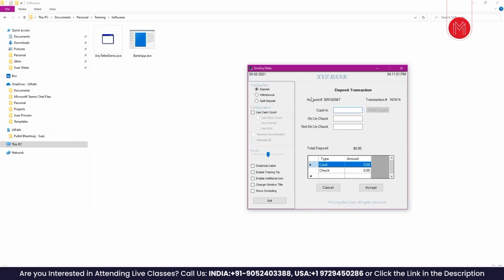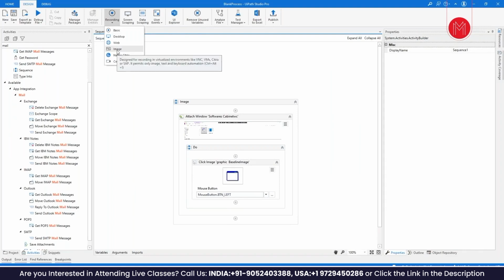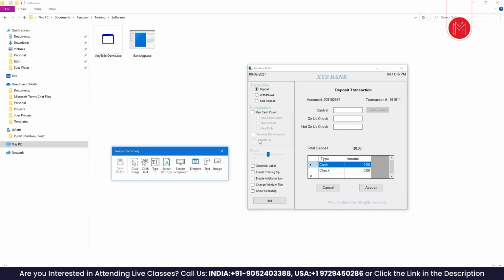Now what we'll do is we will try automating this. We will try doing all the clicks. We'll go back to our studio and then we'll click on image recording again. So first thing what we have to do is we have to click on cache. We will have to enter some text here, right?